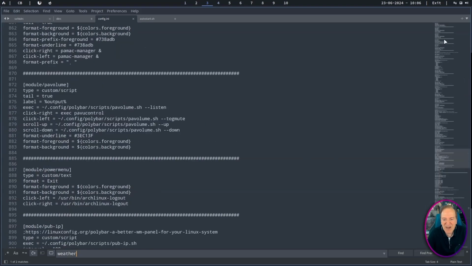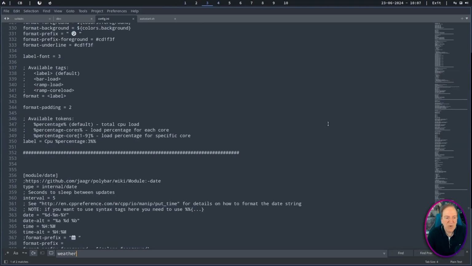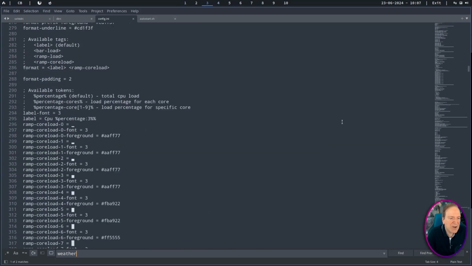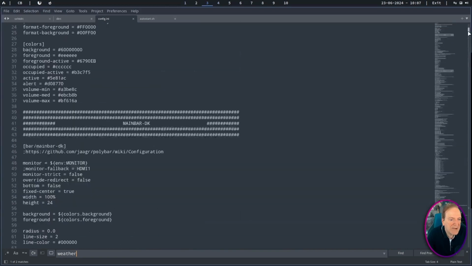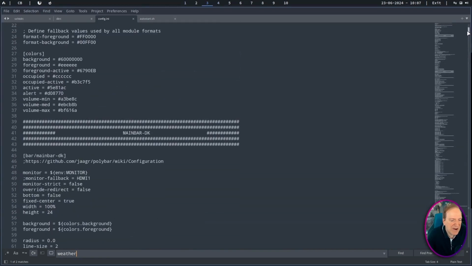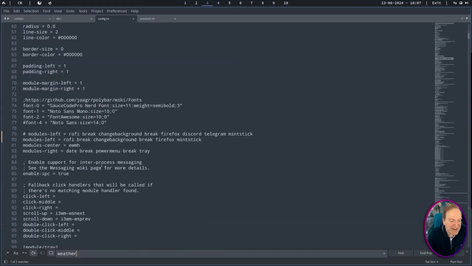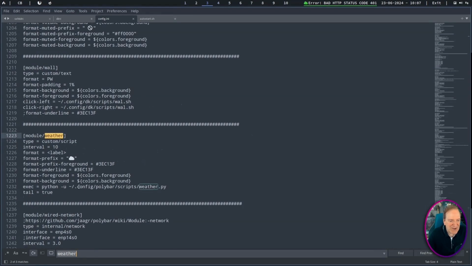So that means I can go back up to the top here where we were. And I think I'll put it in our right panel, our right hand bar. And where is it? There it is. So right next to date, I think I'll have weather first. It showed up, but there's a bad HTTP status. That must be one of those weather apps that use an API, I guess. So here's the location of it.